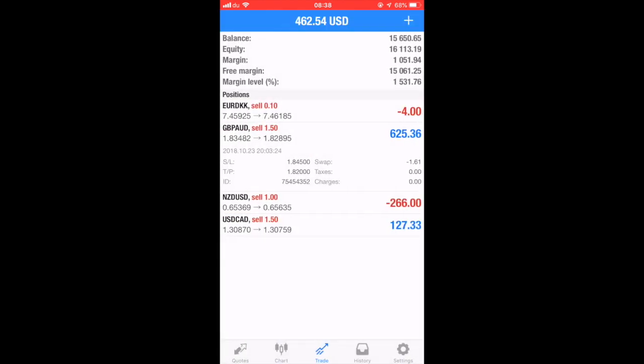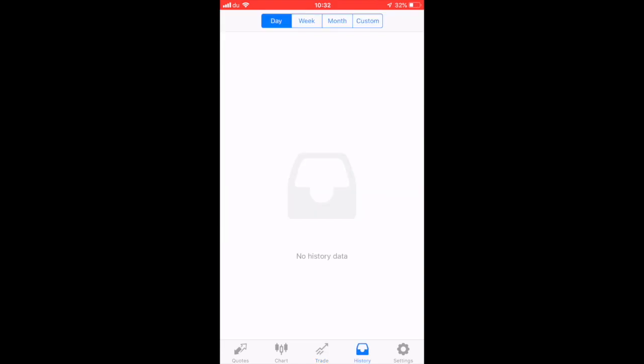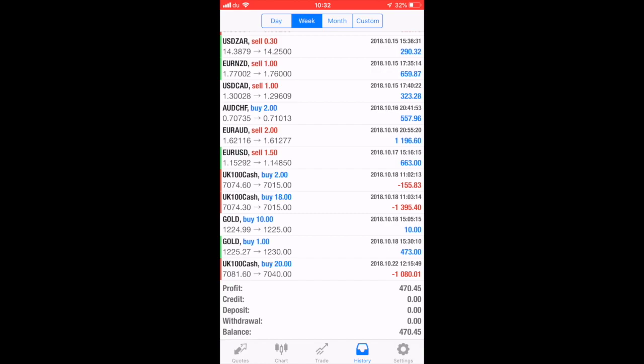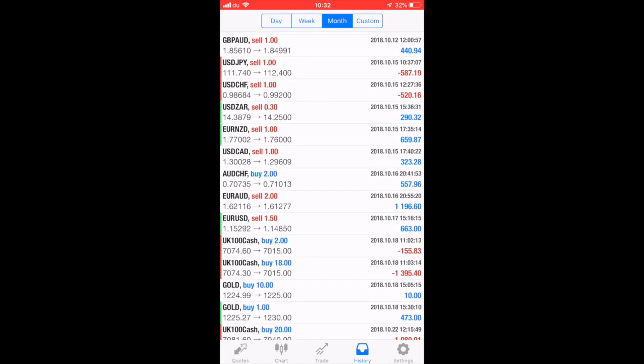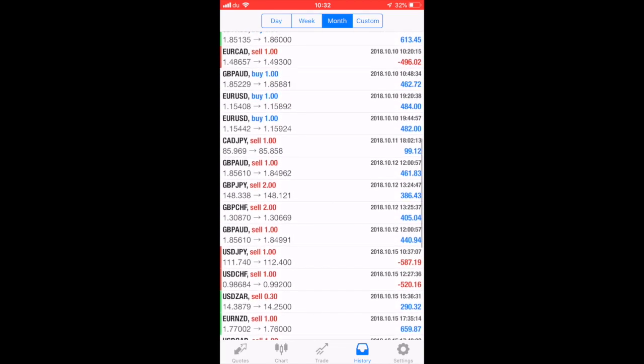The only other thing I want to show you on this application is just the history. If you jump into history, you have the option of looking at your history over the past 24 hours, your history over the past week, and your history over the past month as well. You can also choose custom. So this just shows you what trades you've closed and which ones were profits, which ones were losses.